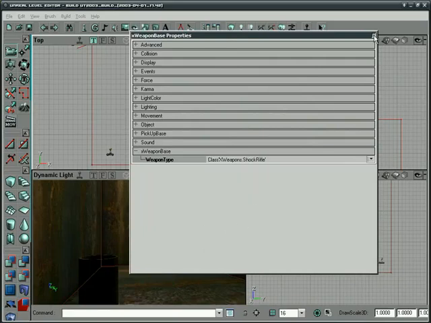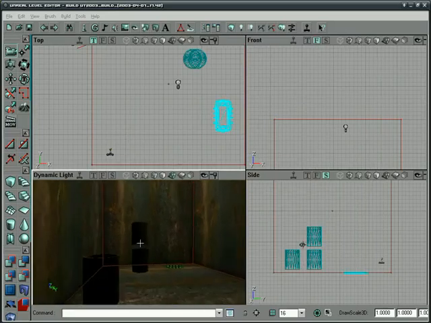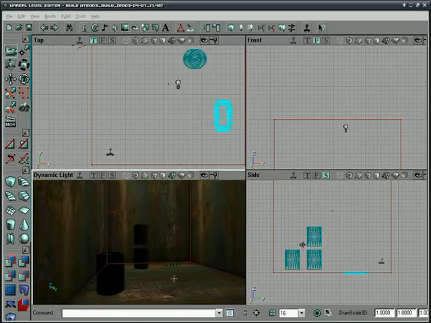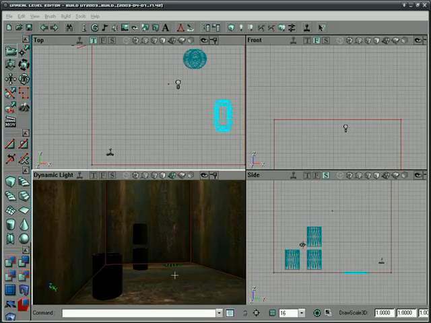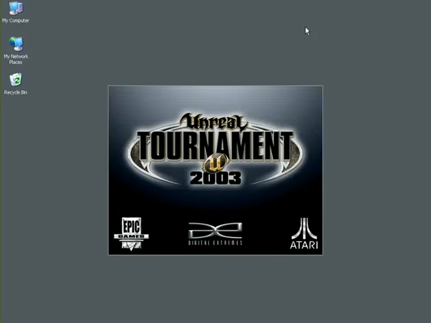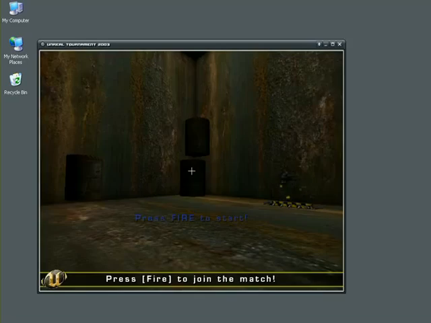Alright, so now we have a shock rifle, and we have 3 barrels in our scene with a weapon, pretty much everything we need. Sweet. So, let's run this scene and see what happens. Awesome. So, let's start Unreal Tournament up. Wait for it. It's so slow. Nah, it's not that bad.